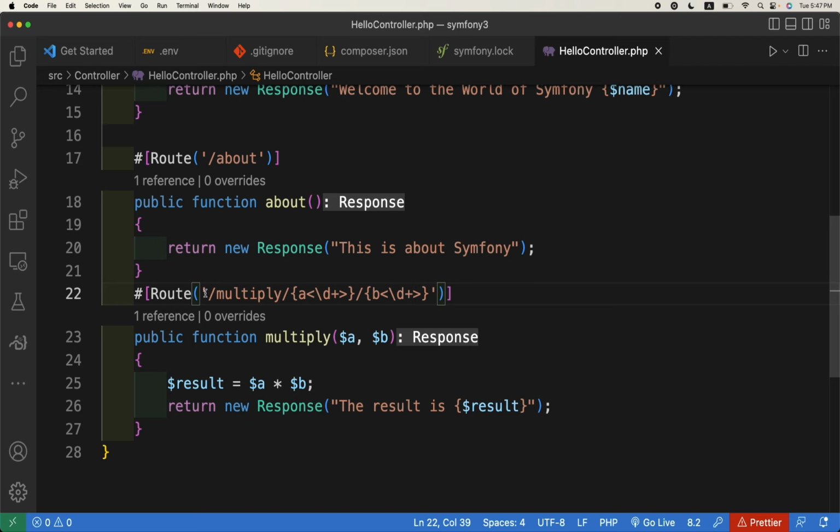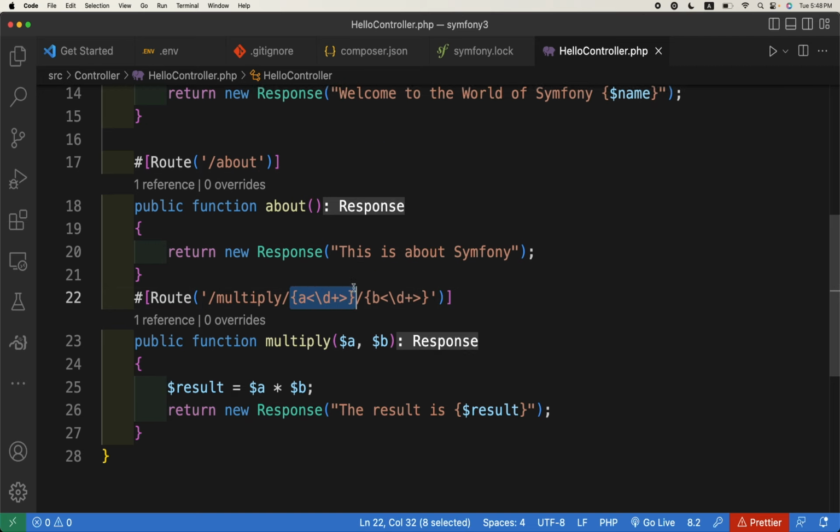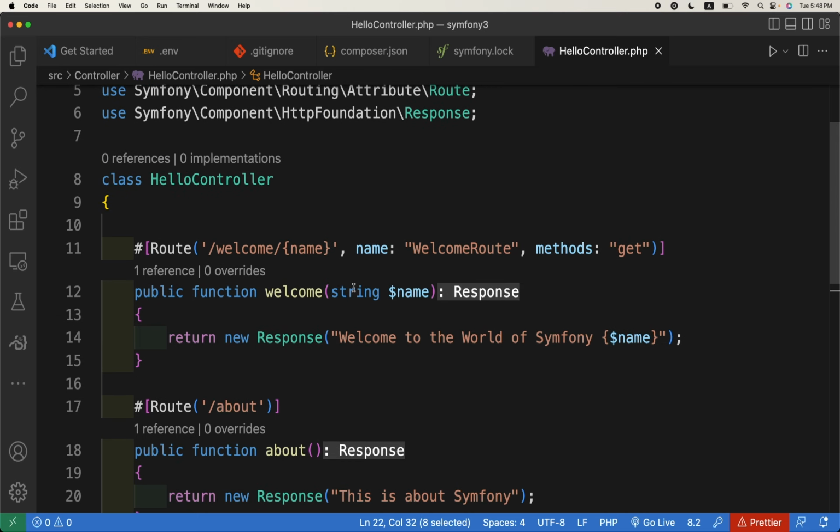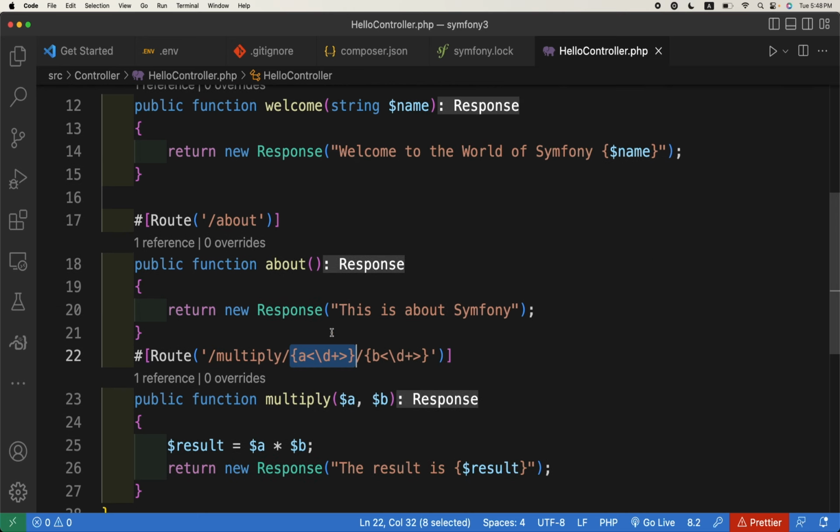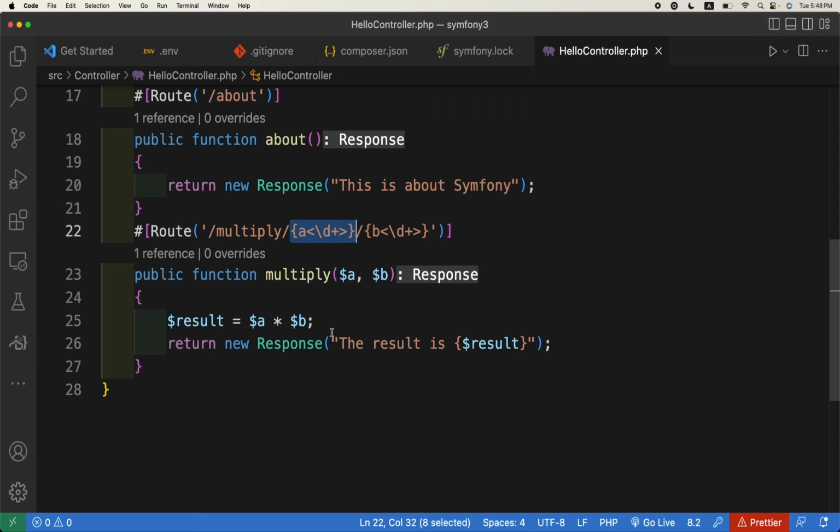We can restrict routes with certain regular expressions also, and we can access dynamic values inside the function. Is this clear?